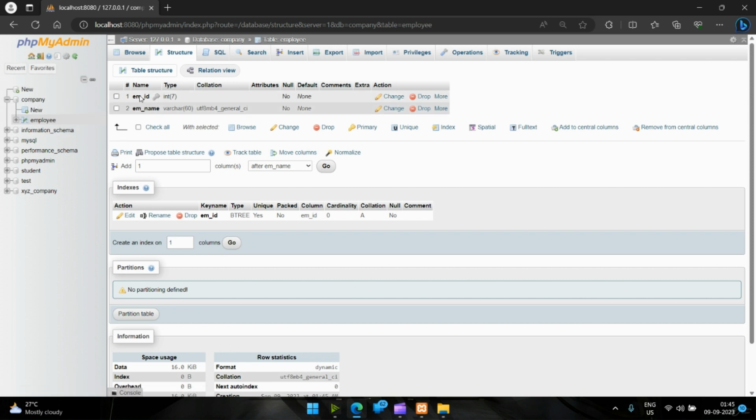So here are our columns em_id and em_name with types, collations, null values, defaults, comments, etc.